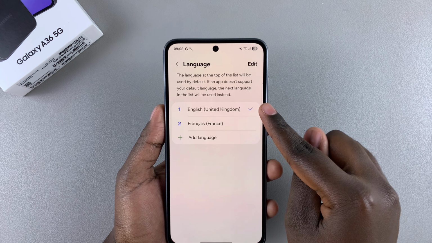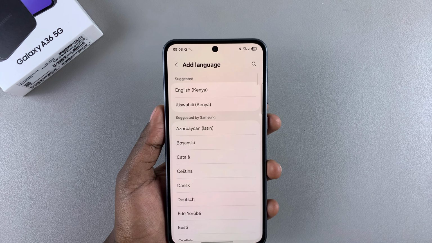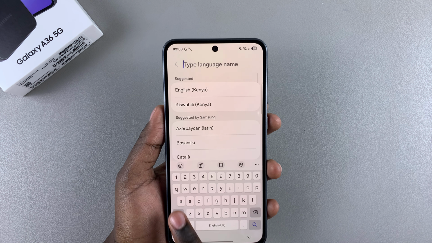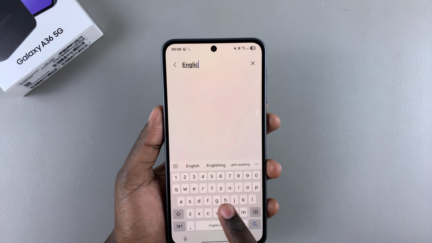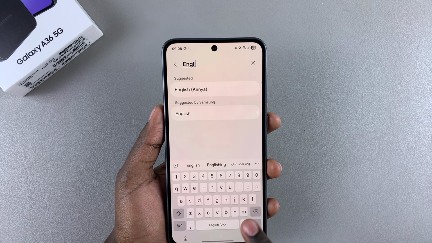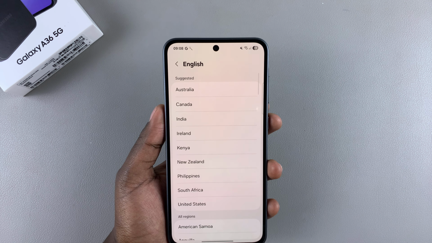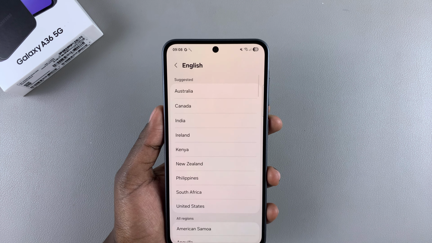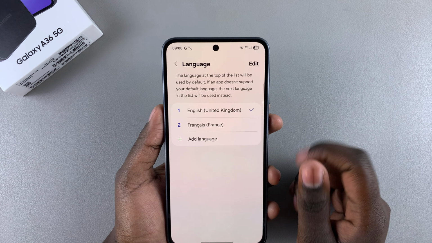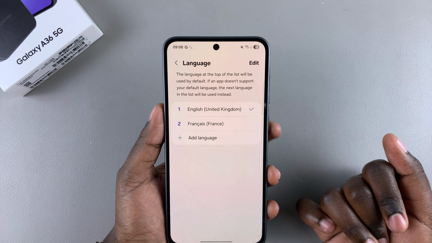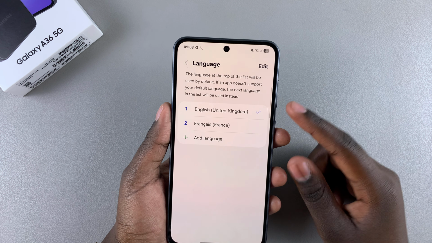If you don't see this language listed here, then I would recommend you tapping on add language. Then you want to use the search function, and you want to search for your language. And once you've searched and selected it like that, choose your region, and once you've selected your region, confirm that you wish to set it as your default, and then your language will now be your new default system language, taking you back to the default option.